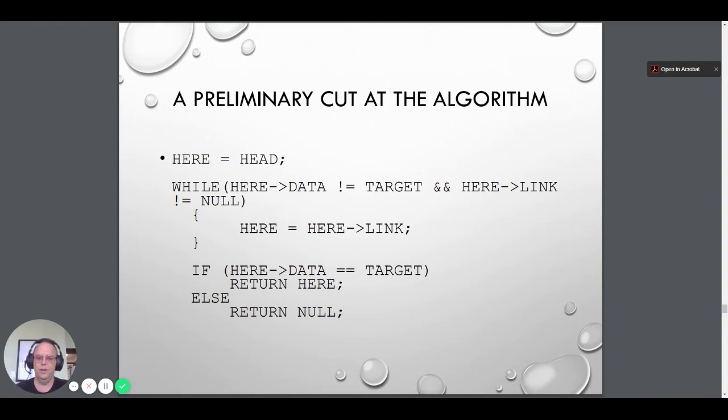So here's a preliminary cut at the algorithm. So we have here is equal to head, while here's data is not equal to what we're looking for, and here's link is not equal to null. We do here is equal to here, follow the link. If here's data is equal to the target, we return here. Otherwise, we return null. So, how did we get out of that loop? We either got to the end of the linked list and didn't find it, in which case we return null, or we found it. And if we found it, we return the pointer to where we found it.